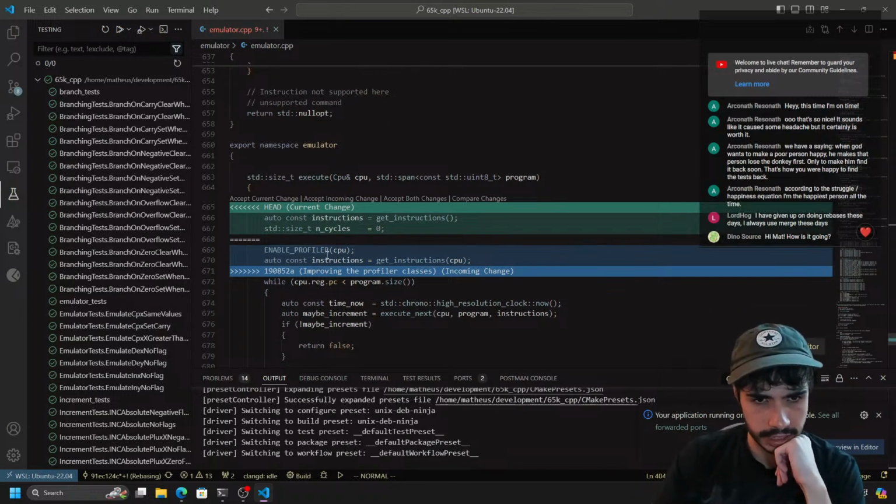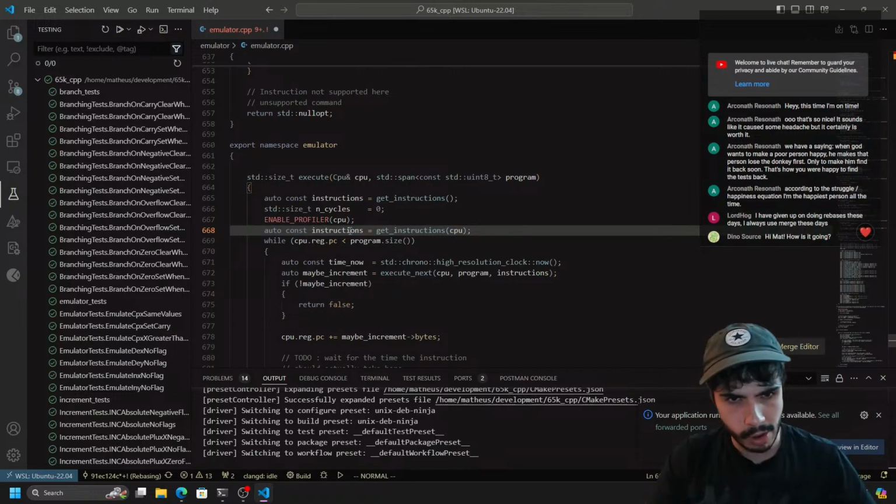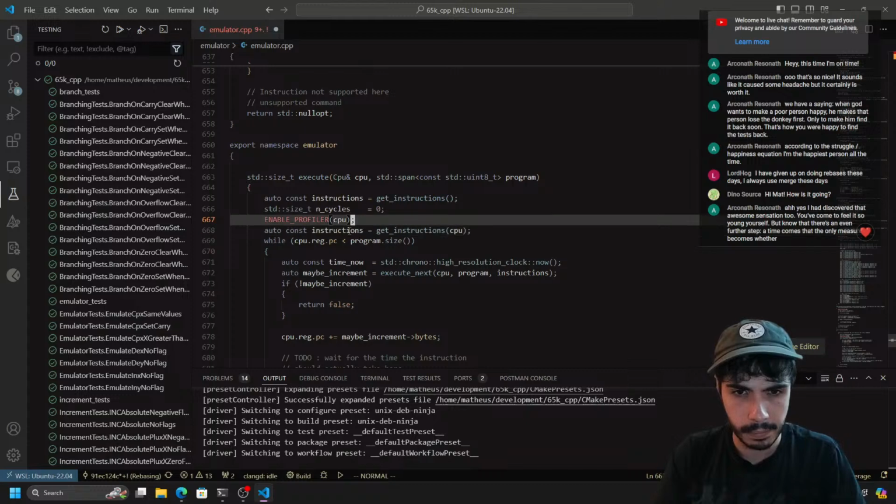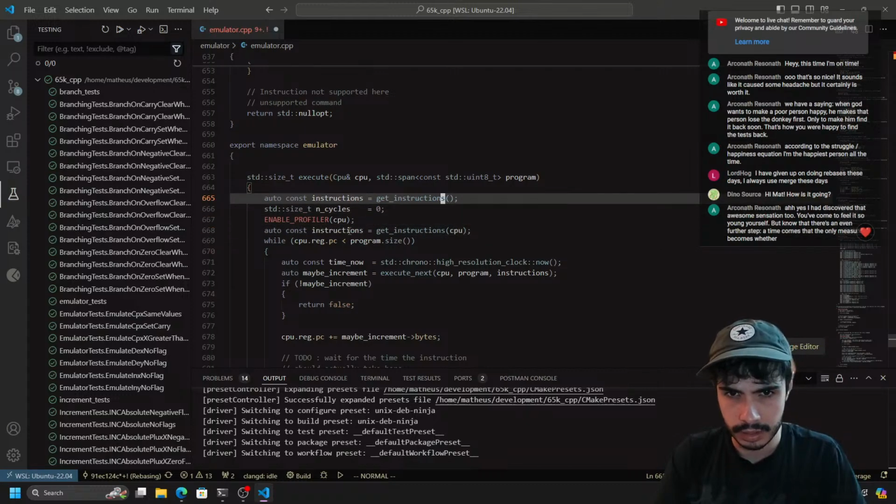So yeah, let's see what I actually need here. So I do for sure need both of them, but this is the new one. So get instructions.